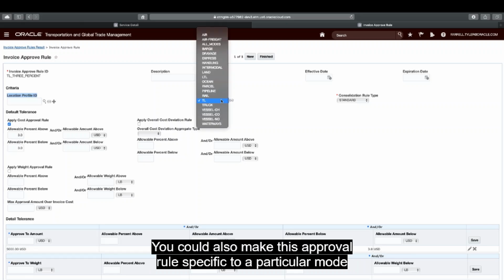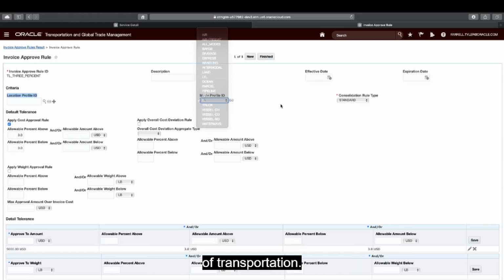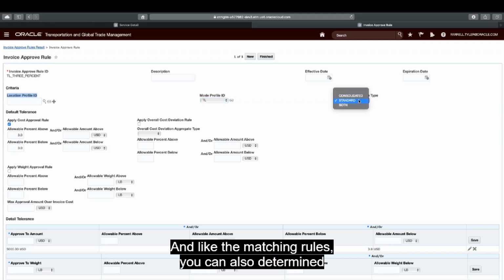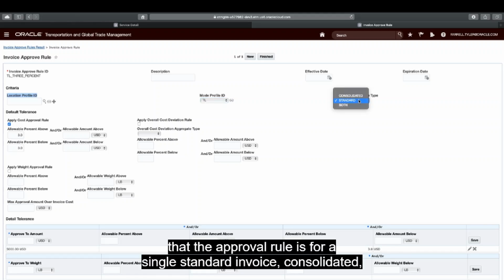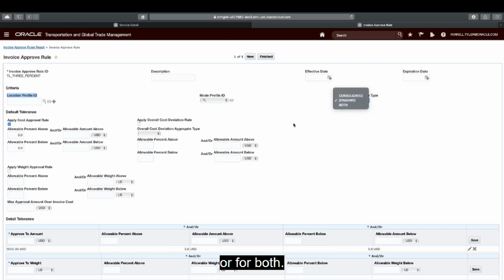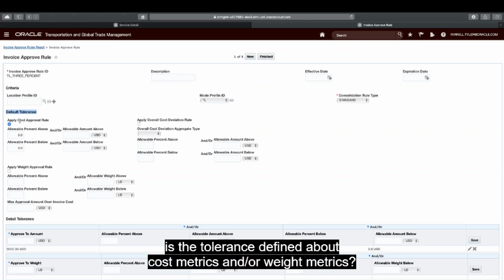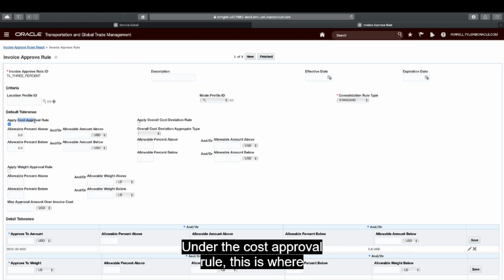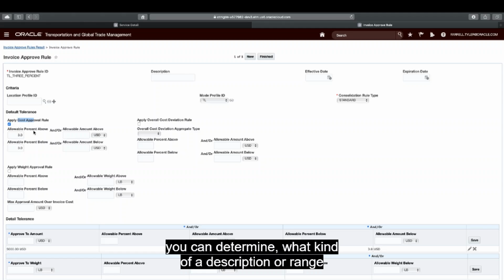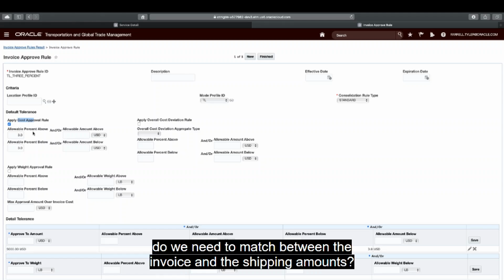You can also make this approval rule specific to a particular mode of transportation. And like the matching rules, you can also determine if the approval rule is for a single standard invoice, consolidated, or for both. In this case, when you define your tolerances, you can determine if the tolerance is defined about cost metrics and or weight metrics. Under the cost approval rule, this is where you can determine what kind of a range do we need to match between the invoice and the shipment amounts.